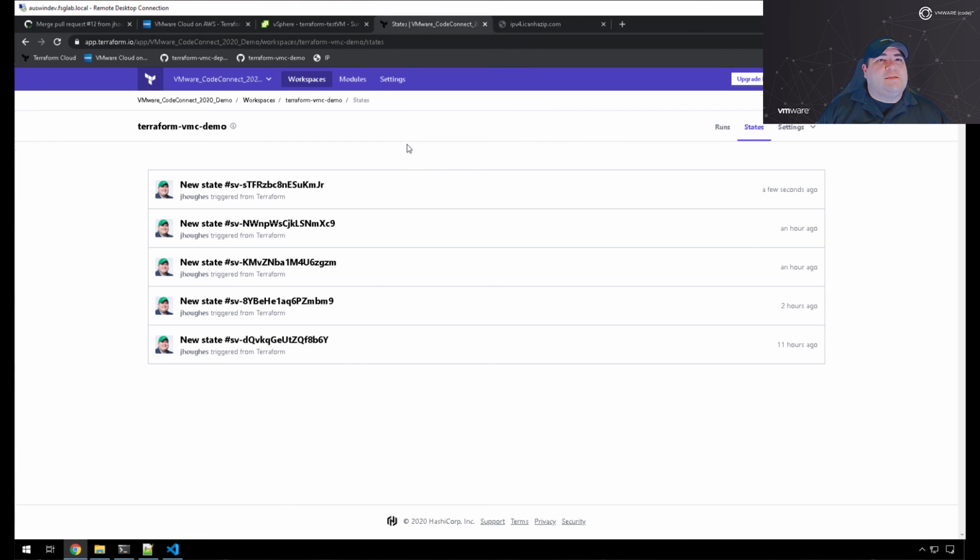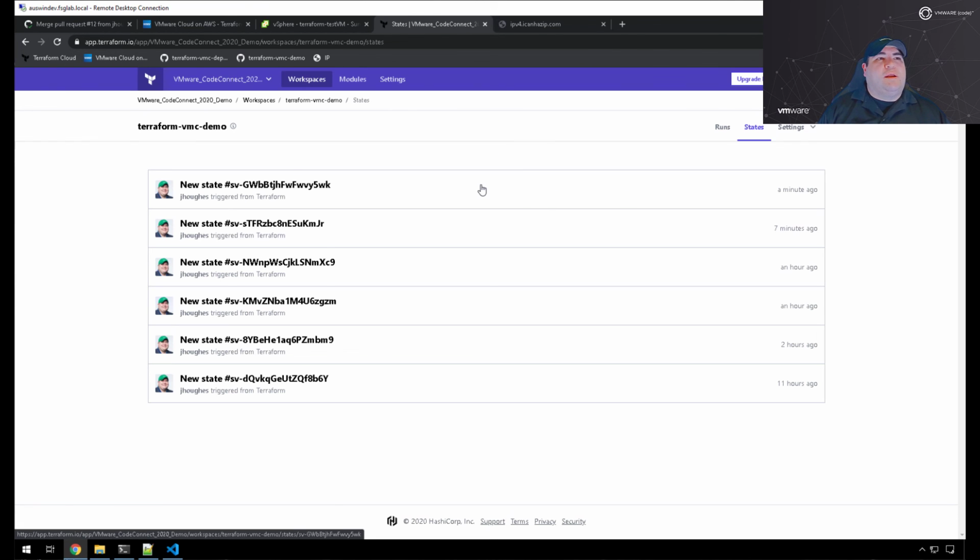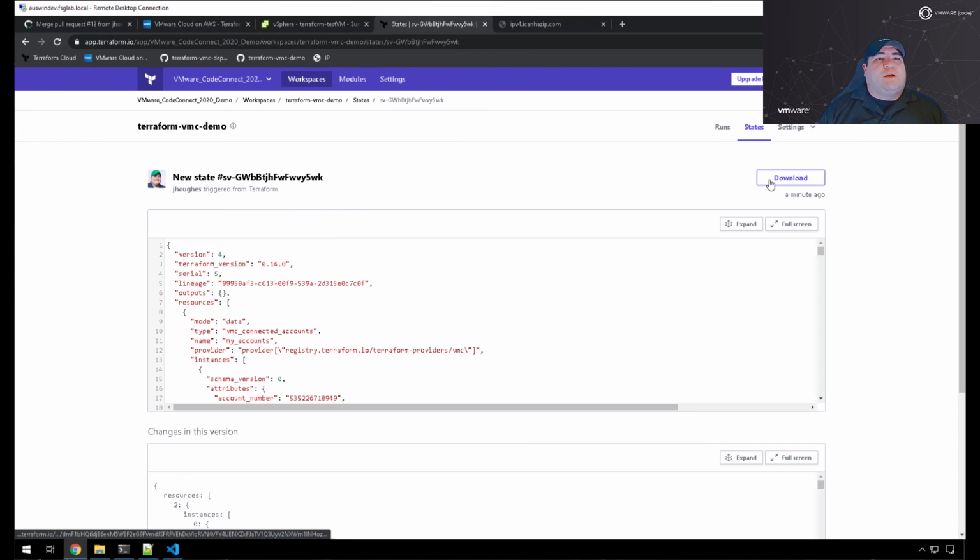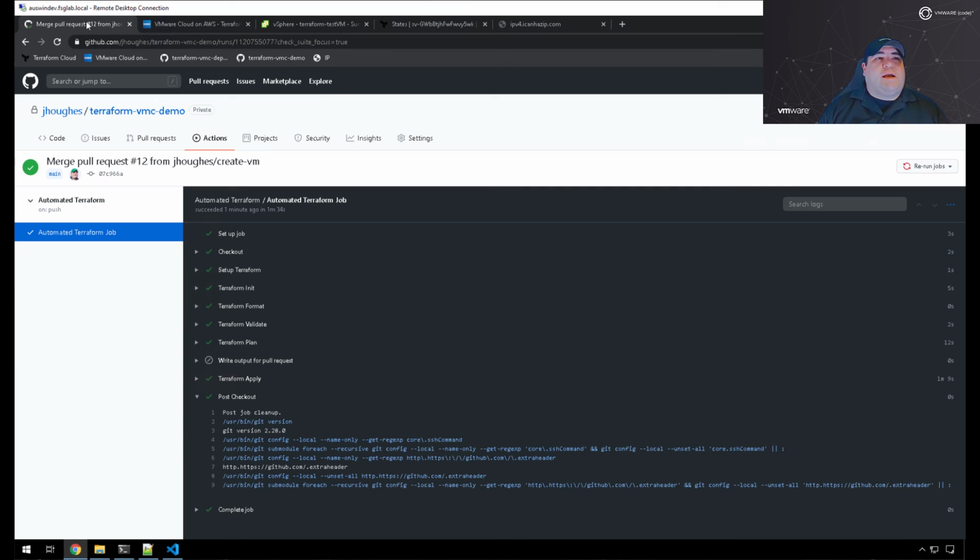If we go back and take a look at Terraform Cloud again, we can see that we've got yet another run that shows a minute ago, triggered from Terraform. We can download these state files directly from Terraform Cloud and take a look at these, or you can actually use these to run interactively through Terraform to investigate these state files by just downloading them.